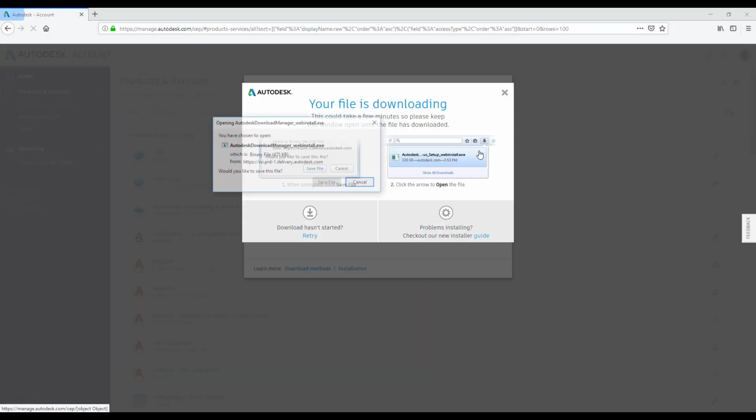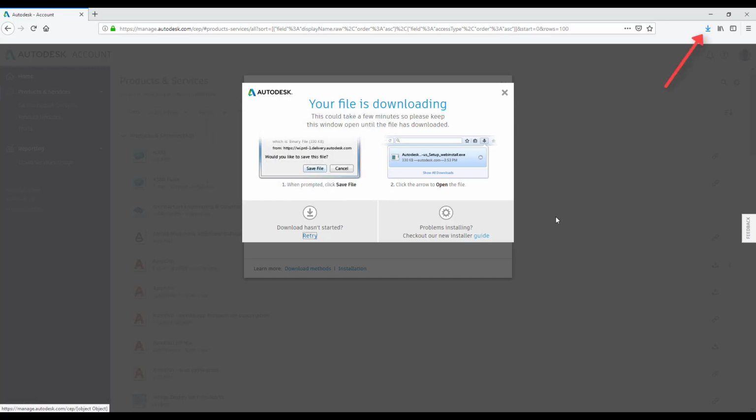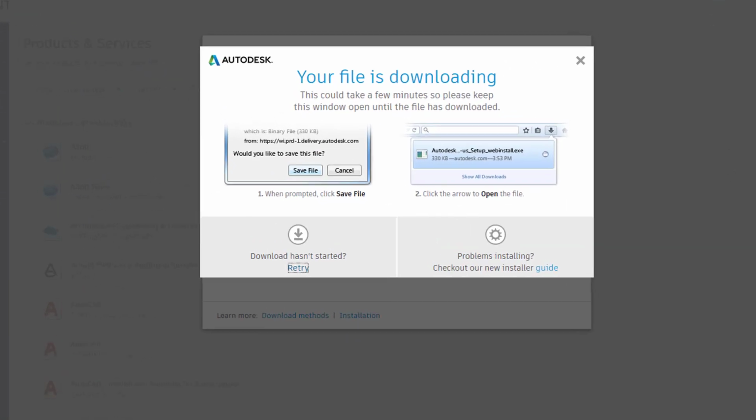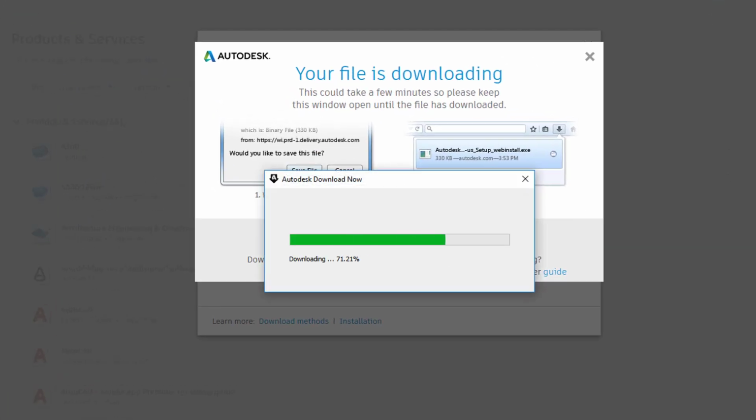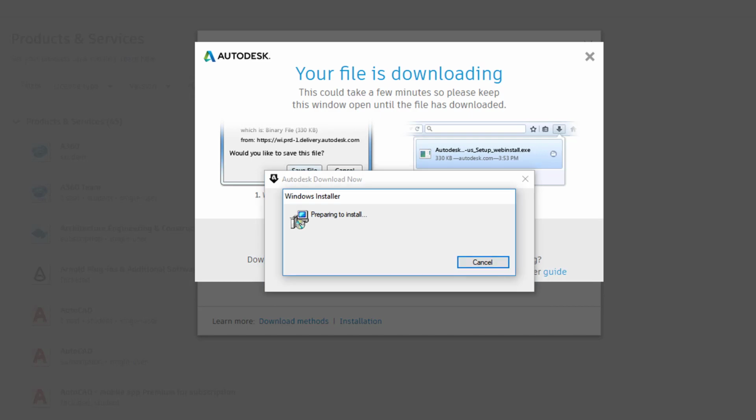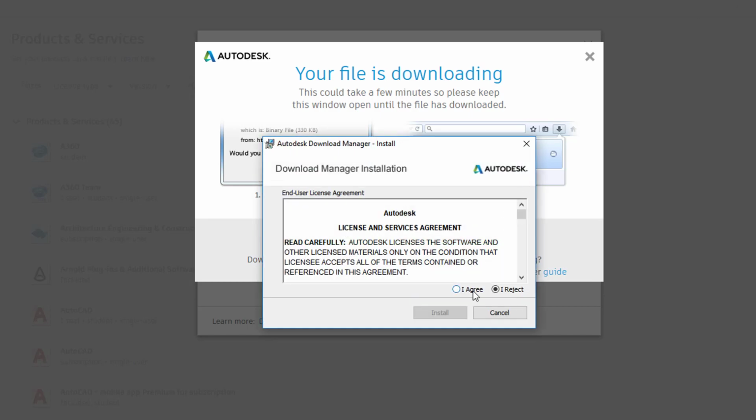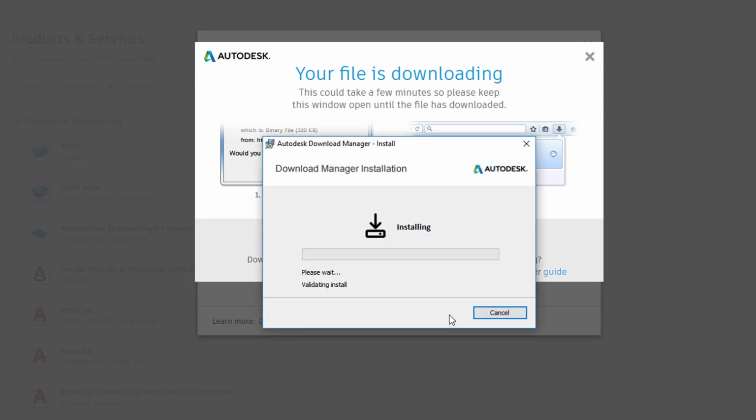A window will appear giving you instructions. If you're asked to save the file, click OK. Then open it. The Download Now application now will initialize. Next, you will see the End User License Agreement. Click I agree and install to continue.